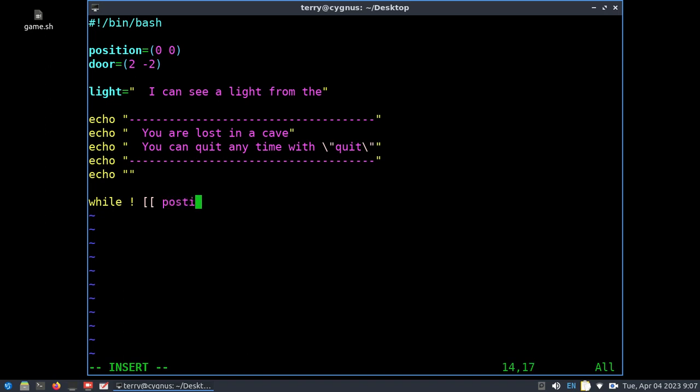Well, if I'm at the door, then the variable that I have called position, the first component of it, position 0, will be equal to door 0. Right? The x coordinate of my position will be equal to the x coordinate of the door. And also position 1, the y coordinate of my position, will be equal to the y coordinate of the door.